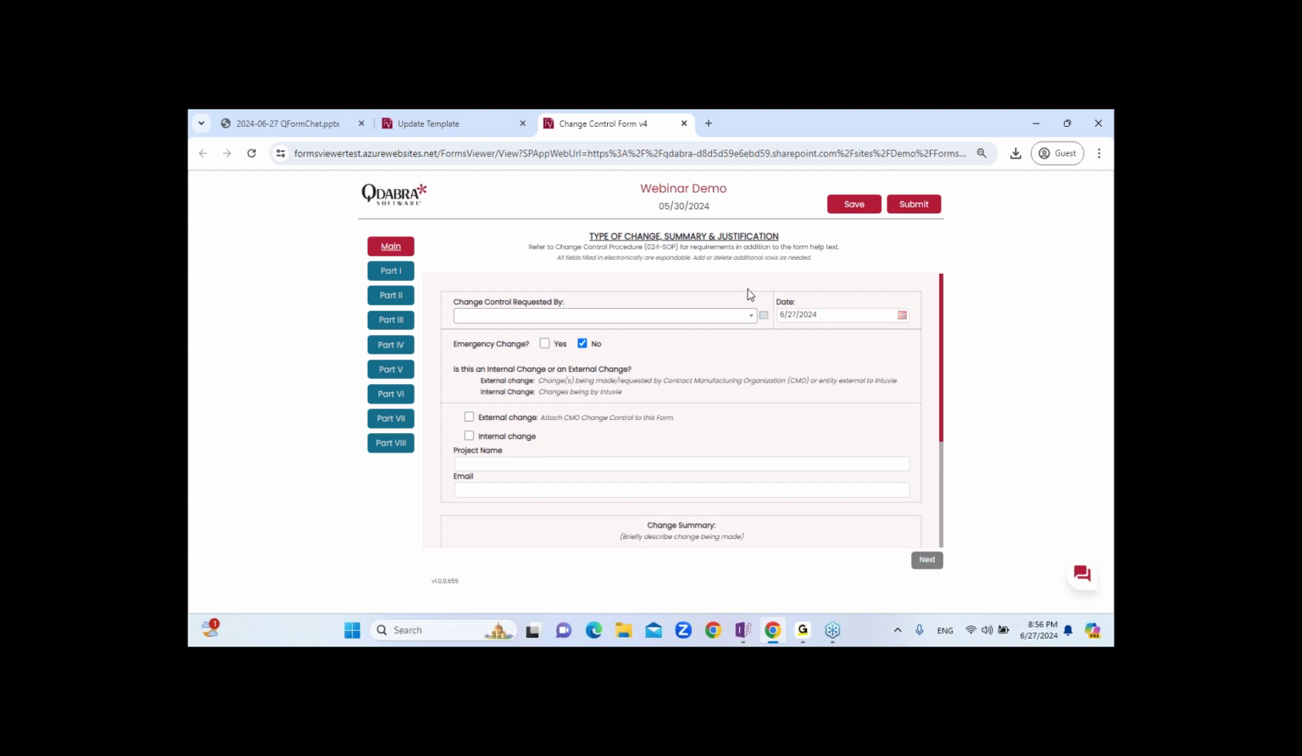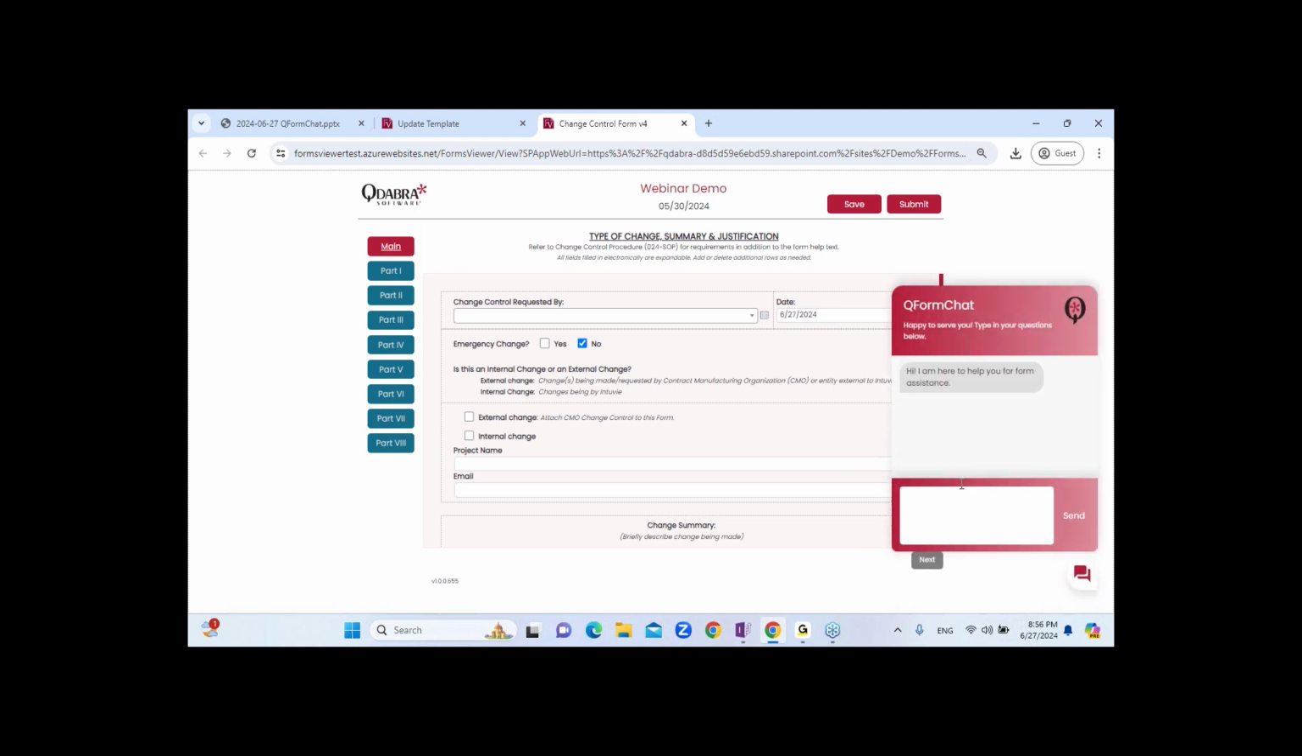So we have this change control form, and we have already added the qFormChat XTP. As you can see here, there is a small icon at the bottom right, and when I click on it, we'll have a chatbot here. And using this chatbot, we can ask any questions, any queries that we might have regarding a form or any of its field. So let's start with asking, what is the form about? Let's know the details of the form first.